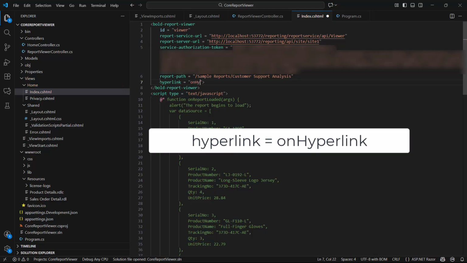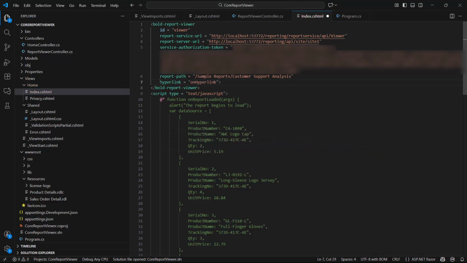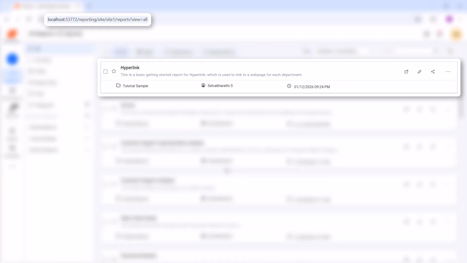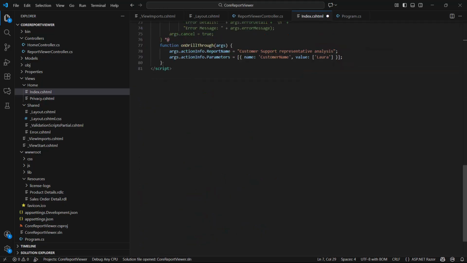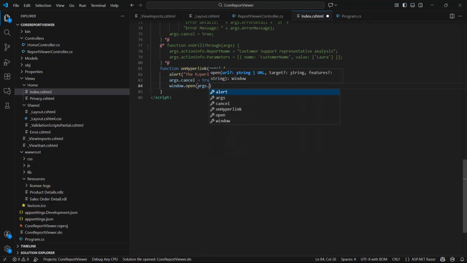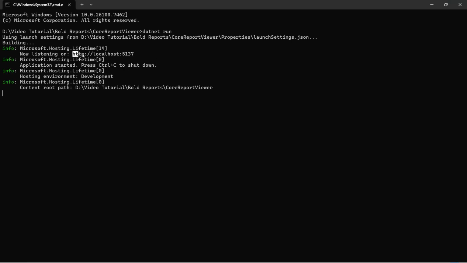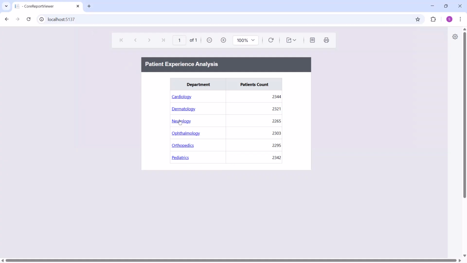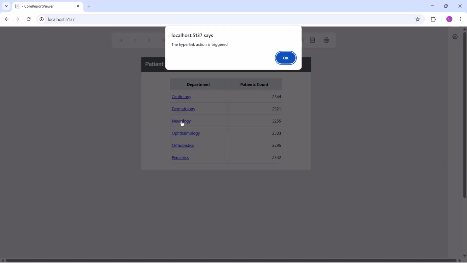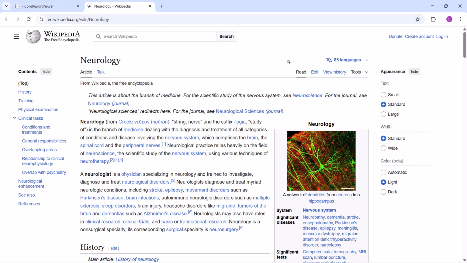Finally, I will initialize the hyperlink event and onHyperlink method. These trigger when the user clicks a URL in a report. I update the report path property for a report with hyperlinks that is added in the report server application, and implement the property with the alert dialog. I run the application and click the URL. The event is triggered and it redirects to the proper web page.